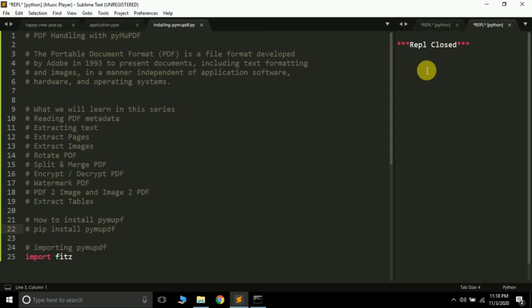In the next tutorial, we'll be learning how to read PDF metadata using the PyMuPDF package.